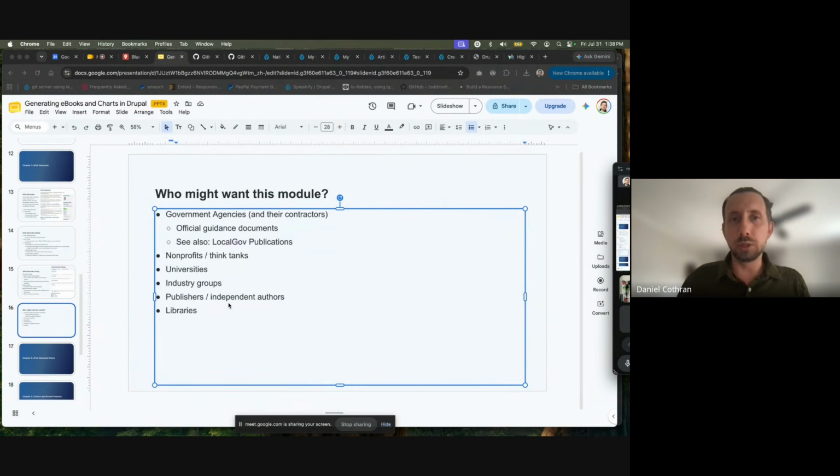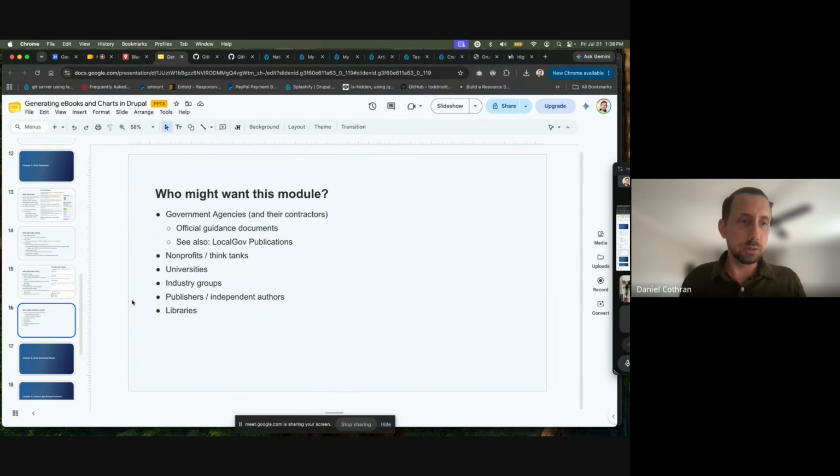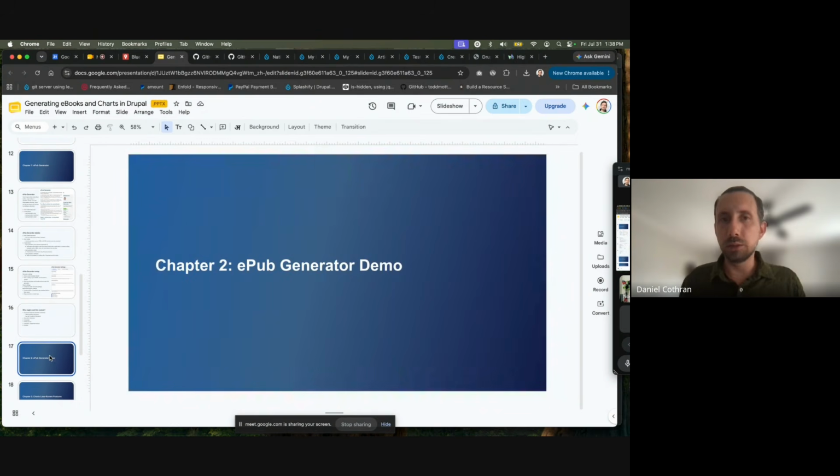Obviously, publishers or independent authors might benefit from this. If you use Google Docs, you can actually generate an ePub from a Google Doc. But if you want to have a website that also automatically converts to an ePub, then you could use this module. And then I could also see this being interesting for librarians and libraries. So with that, let me go ahead into my demo.